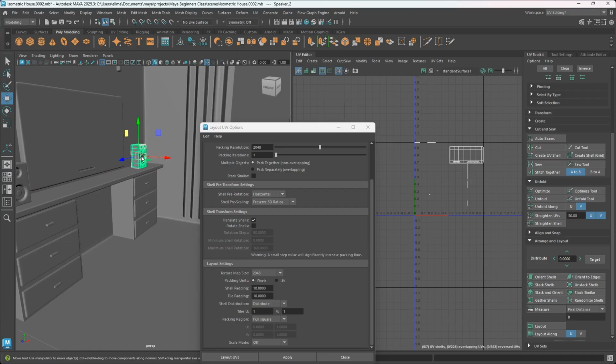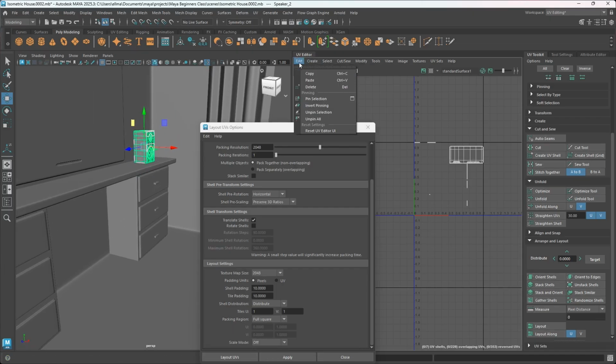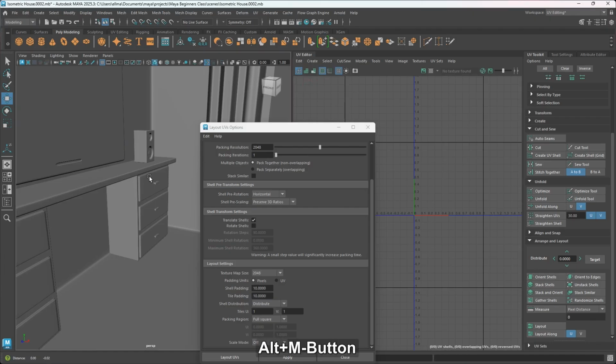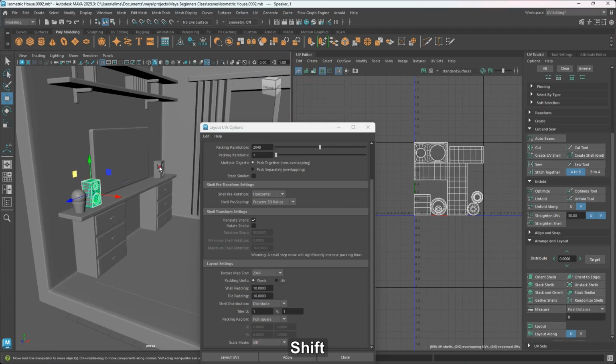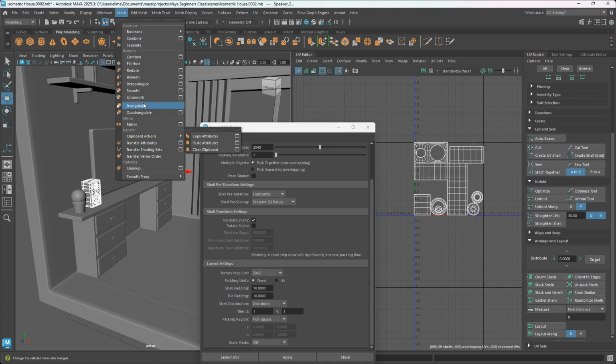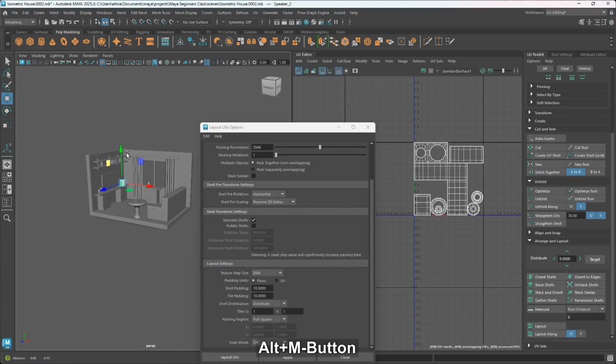Okay, so after checking, I noticed that we have an issue with this UV and I don't know why. So I'm going to select that, I'm going to edit, and I'm going to delete the whole UVs. So I'm going to select this one and select this one. Then I will go to mesh and transfer attributes. Now I can select this. Okay, now we have everything.